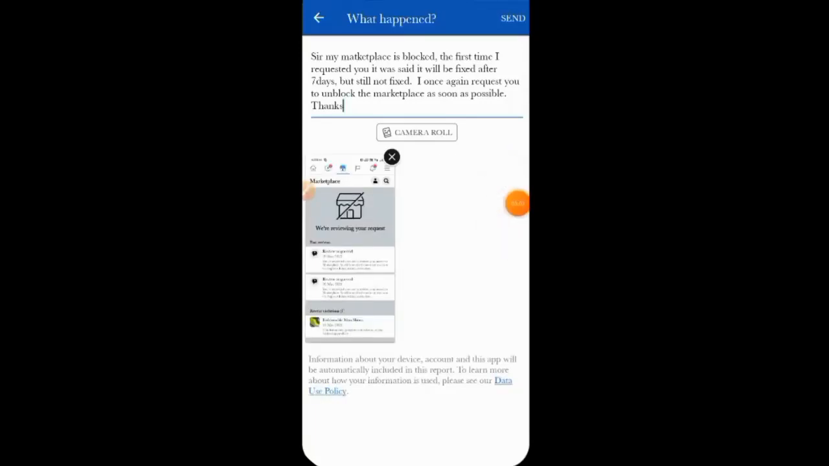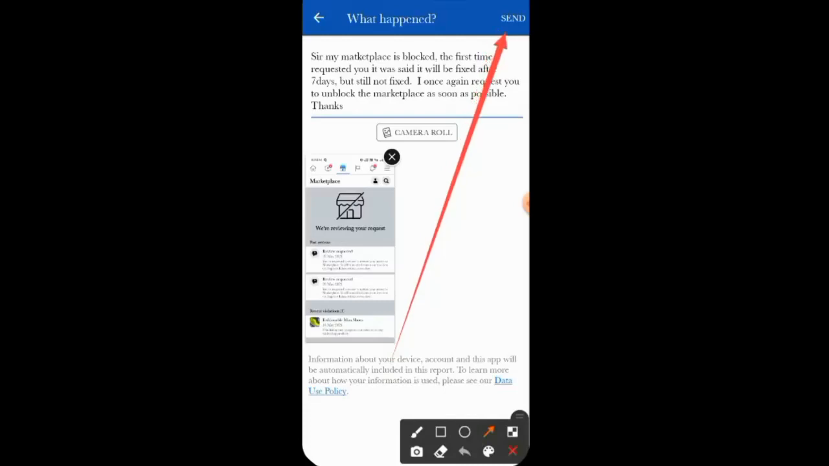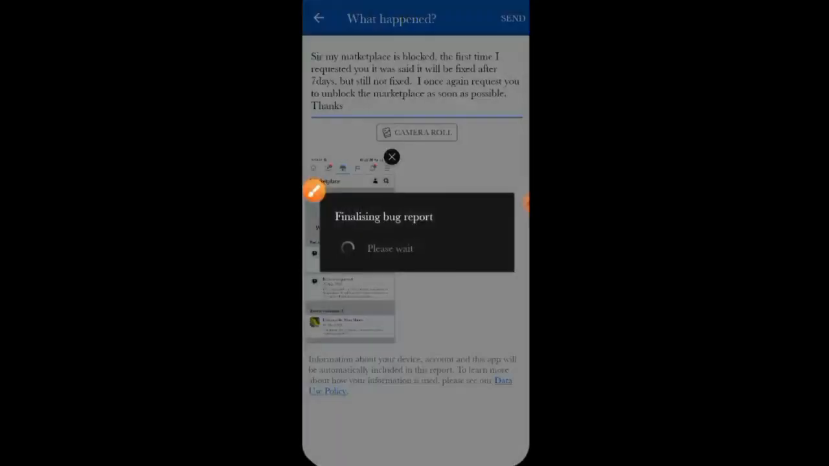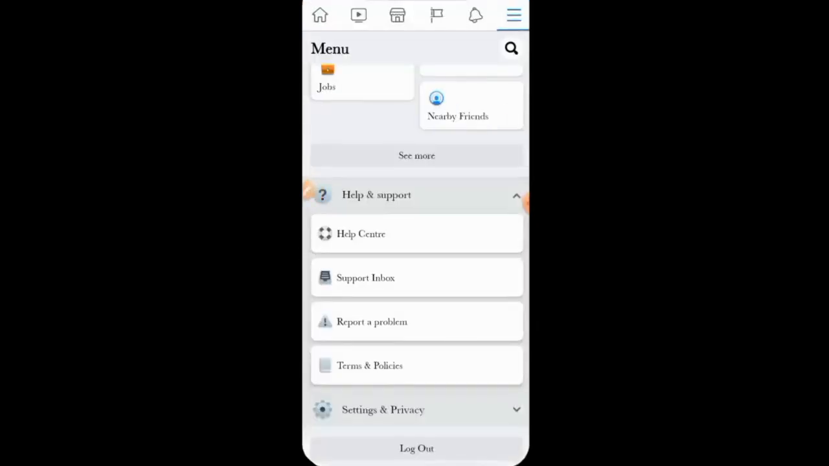Like this, screenshot it and add it. Then click the send button on the right corner. You will see it. So click the send button. It will submit your report or problem.